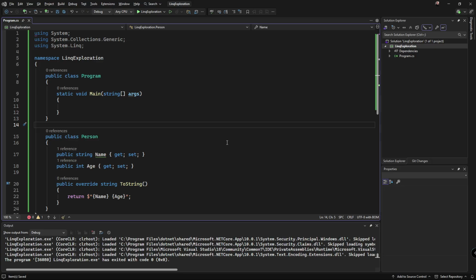In today's lesson, we're going to be looking at LINQ. I'll probably be saying LINQ because that's what I learned it as, but it's an acronym. It stands for Language Integrated Query, and it's a way to work with data.